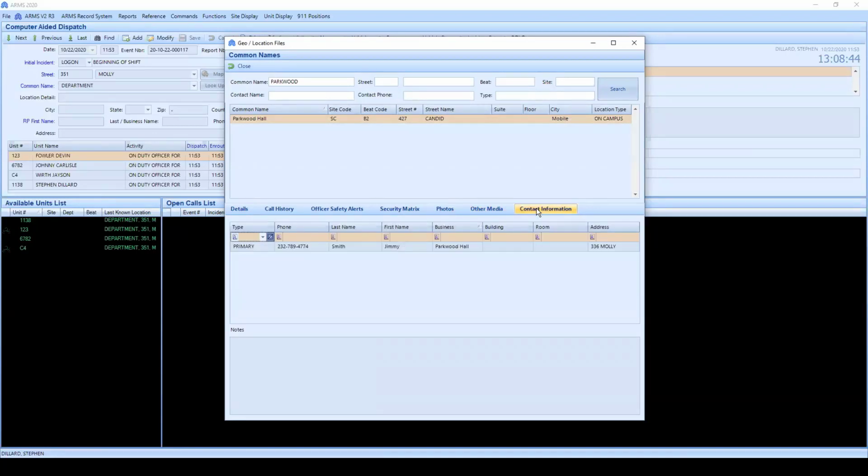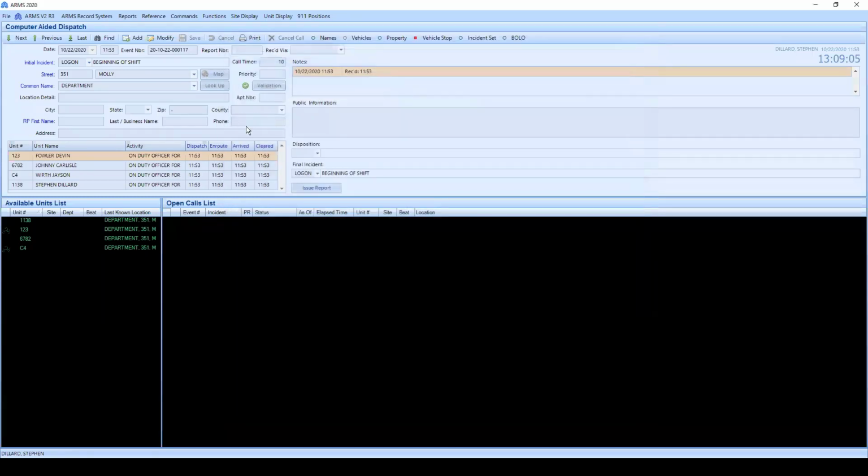This last tab here is our contact information, so that's going to be whoever the primary contact is for that location. But of course, in some instances, there may be multiple contacts. Maybe it's a residence hall and the RA on each floor is entered there into that contact information field. So we'll go ahead and close out of that and go back up to our reference tab.